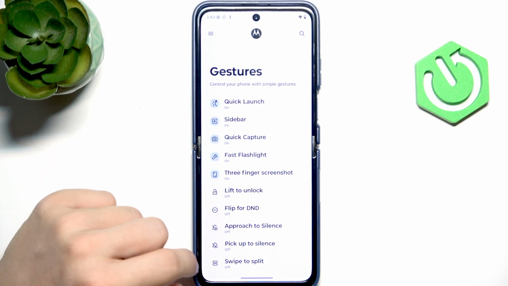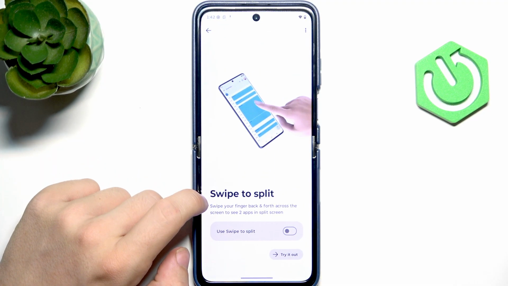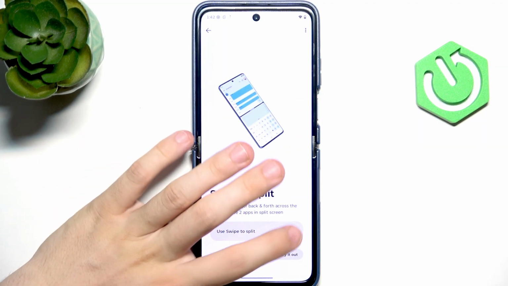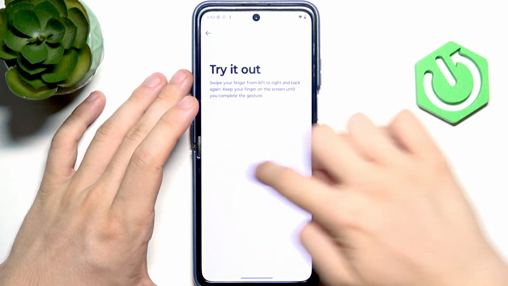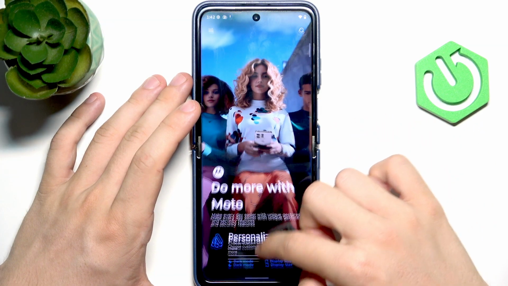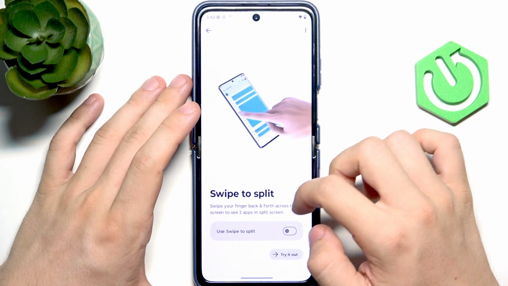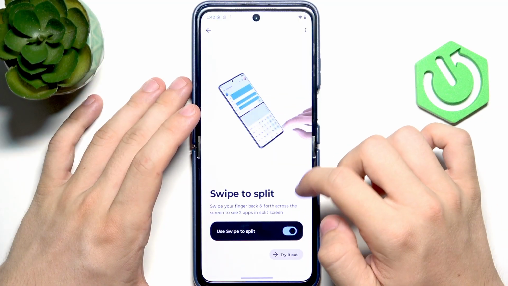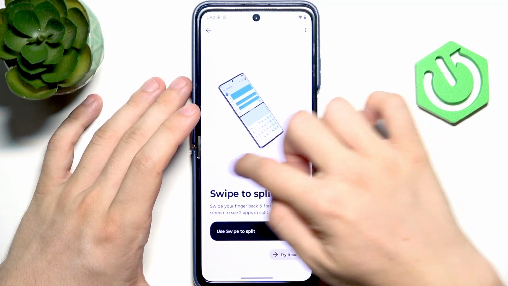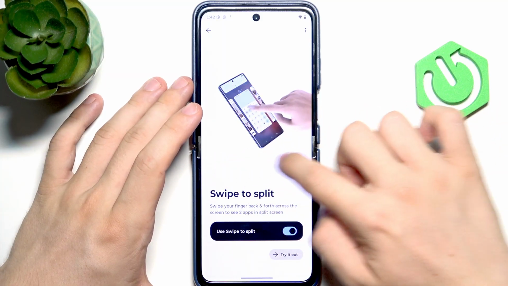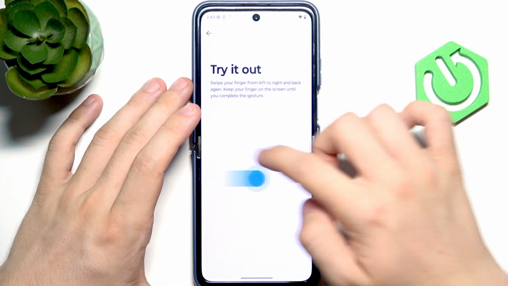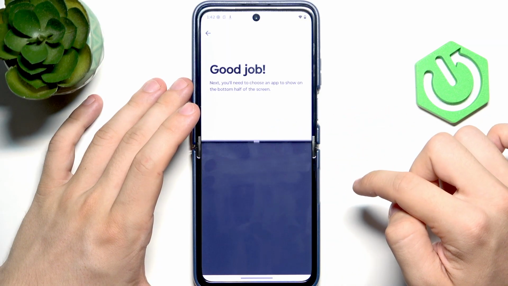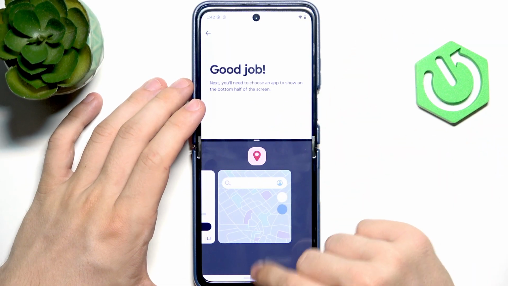Pick up to silence and swipe to split. I do like that feature a lot. You can see when I slide like that. Oh, maybe not necessarily from the edges of the screen, but like that. Yeah, let's try it out. Oh yeah, that's how you can use it.